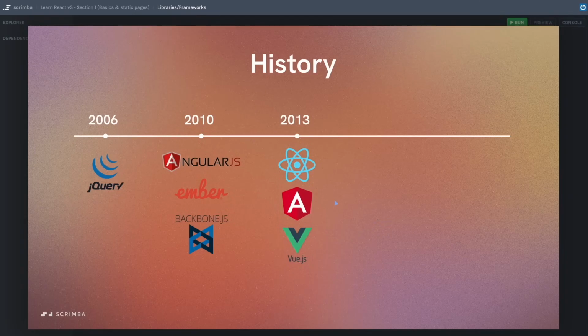Around the same time, we also saw React, and I think just a little bit later, Vue.js came out. And these three libraries/frameworks sort of represented the next wave of how to build web apps in JavaScript. Things definitely did not start slowing down at 2013. They only got more intense.